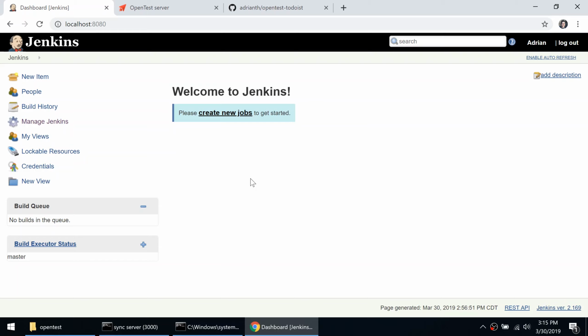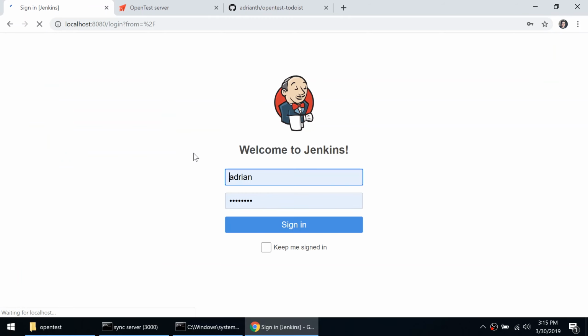So I have been asked to create a tutorial to show how to integrate OpenTest with Jenkins, and this is what we'll show today. I do have Jenkins running on my computer already. This is it. It's a fresh installation. I need to log in again.